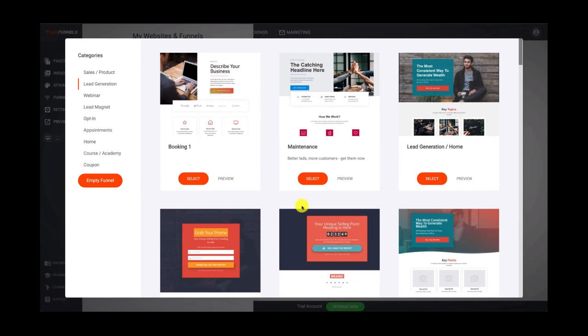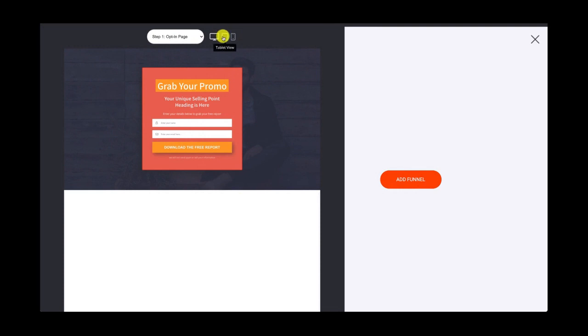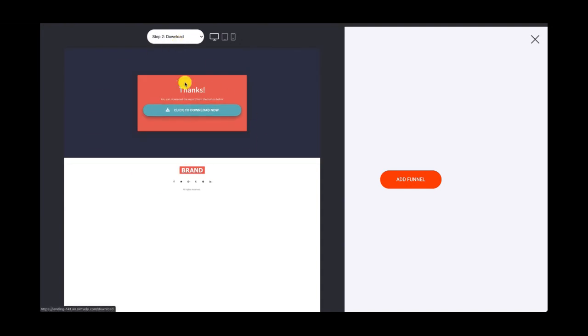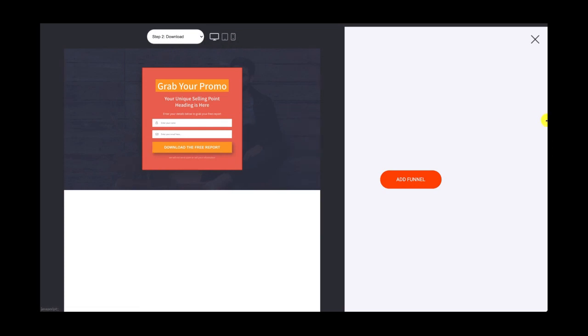But let's now talk about one of these. Let's just take a simple one like this here. I think that's a good idea. You can preview any of these by just clicking preview. See what it looks like on the different devices. This is the opt-in page, and then you can see there's the download page. So this would be a simple opt-in and get a free download. That's what this page is about, or this particular funnel.